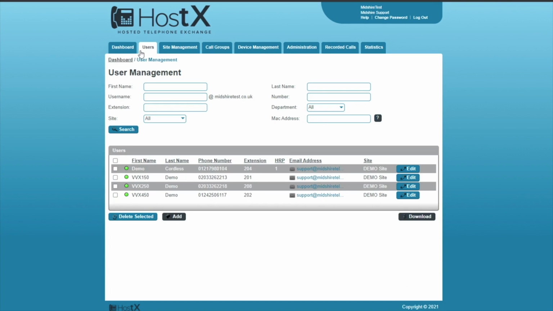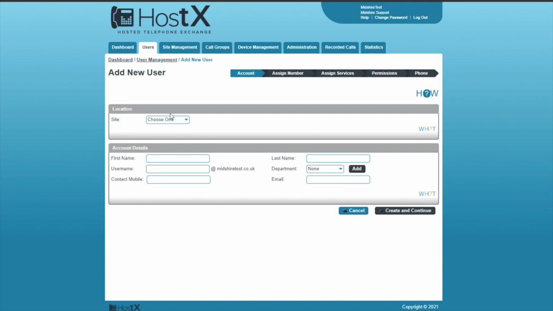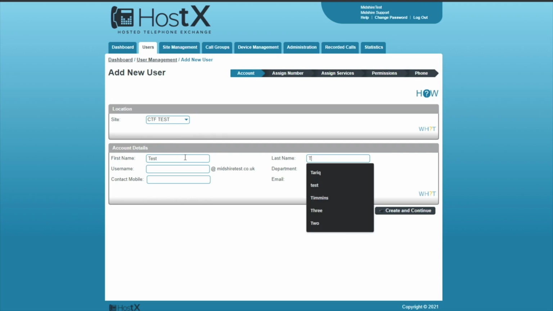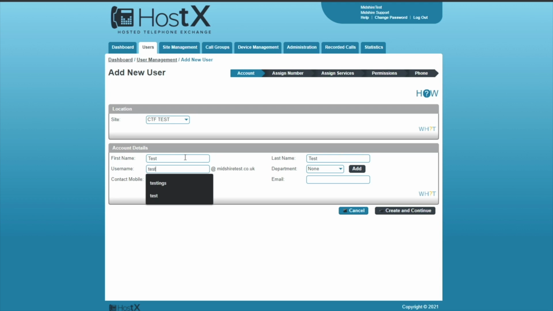Once opened, you'll be able to see all the users who are currently assigned to your company account. To add a user, click on Add or hover over Users and click on Add User. Click on the drop-down menu by site and select your site. Enter the user's details below under Account Details. Once completed, click on Create and Continue.